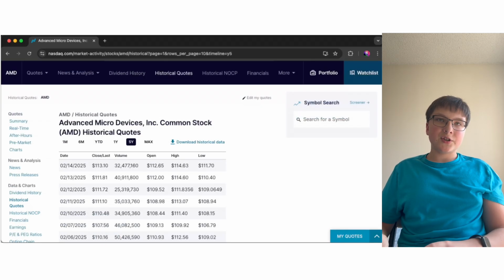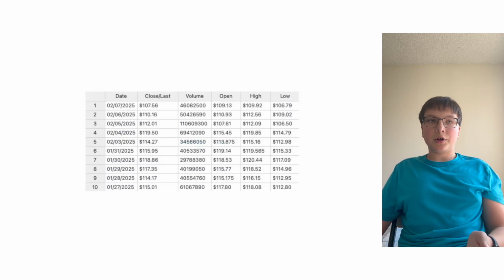This should lead you to this page, and then you're going to select the 5-year period and download it. Then you're going to take this CSV and move it to your project directory where your code will be. And if you open it up, it should look like this.